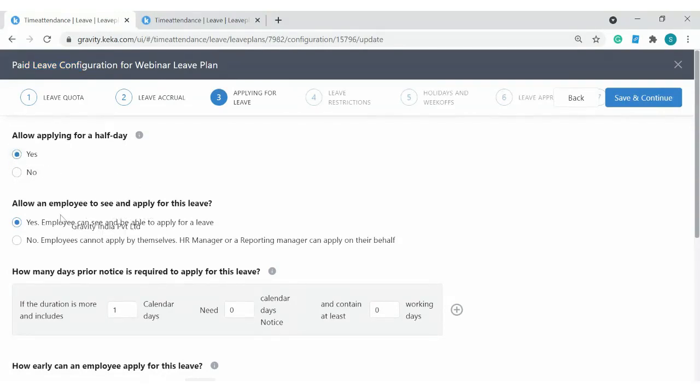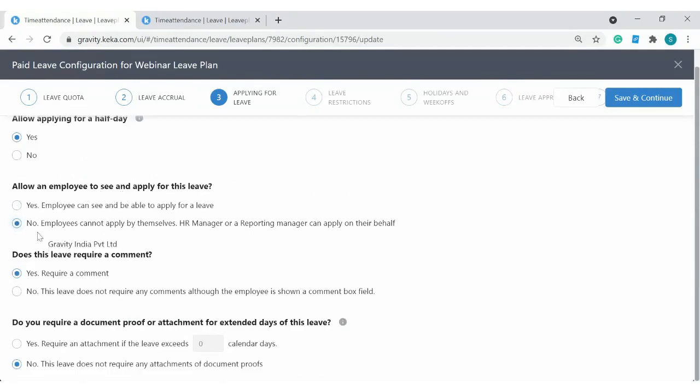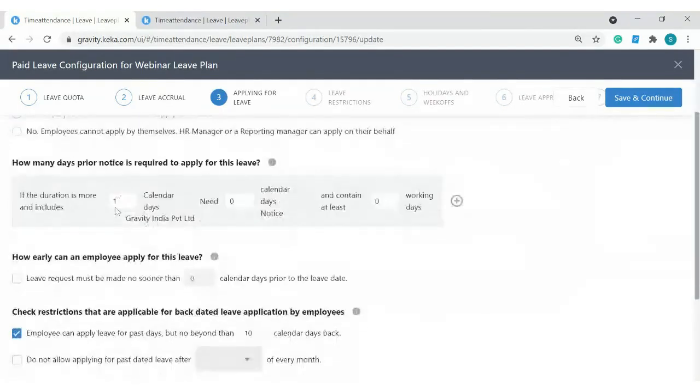Allow employees to see and apply for leave. If we select it as yes, the employee can go to their leave and apply by themselves. If you don't want them to do that, then you have to select no. Employees cannot apply. But HR manager and reporting manager, if the employee reaches out to you, you can apply on their behalf.